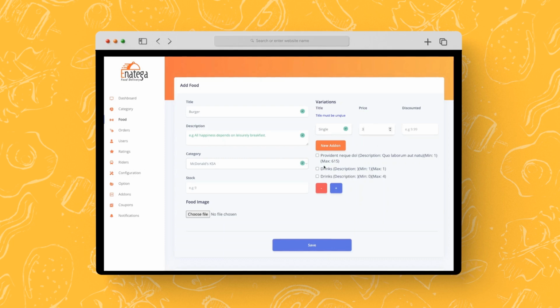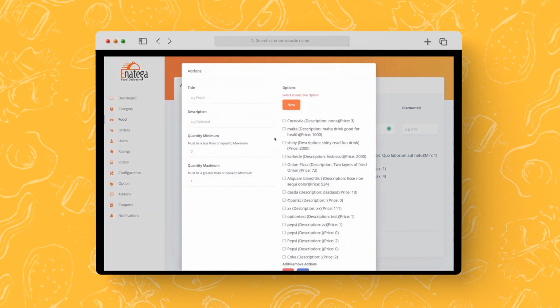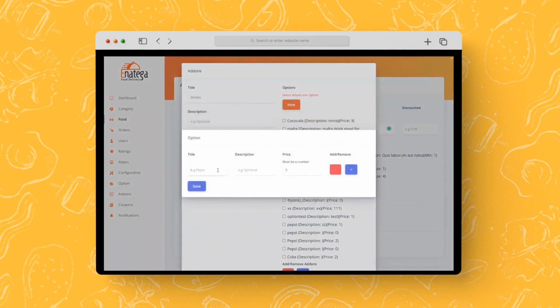You can also upload an image for each food item. We have done them already here. You can also choose to create an add-on for that specific food item. Add-ons can be items like drinks, size, and condiments, etc. Let's add a new entry with the title drinks. Now we can add the options for drinks, which can be anything like Coke, Pepsi, Sprite, Fanta, etc.